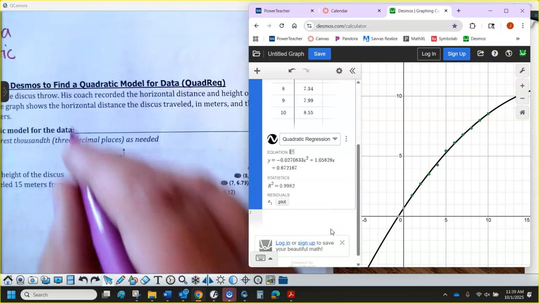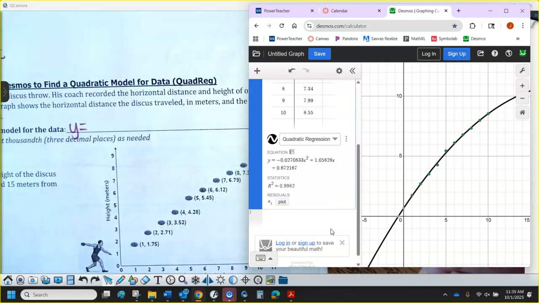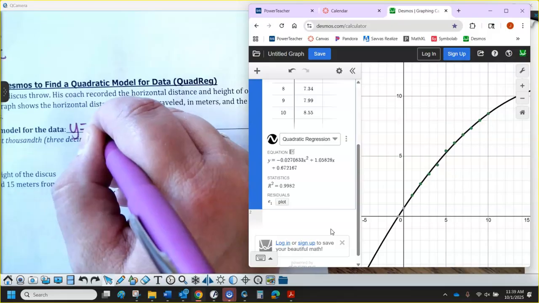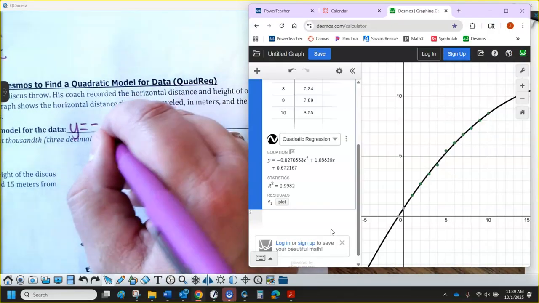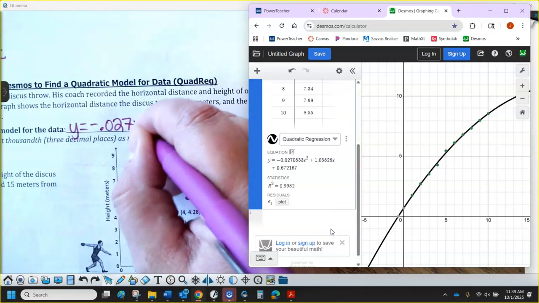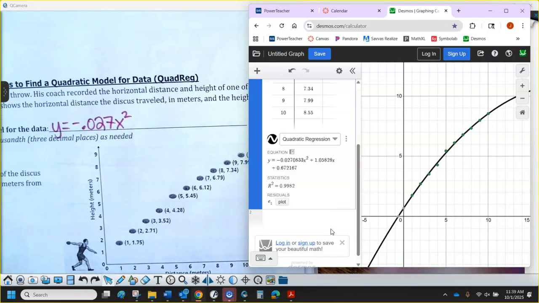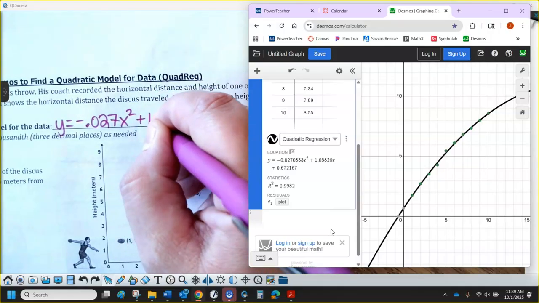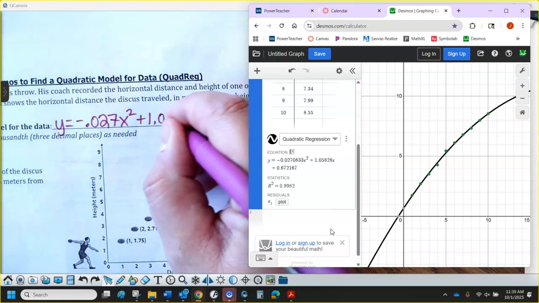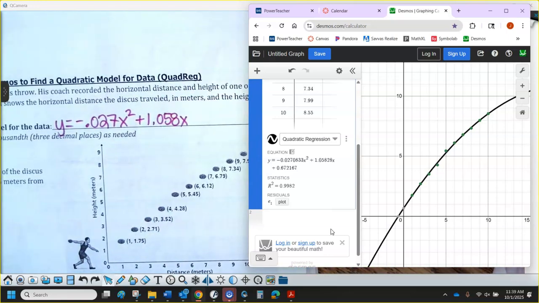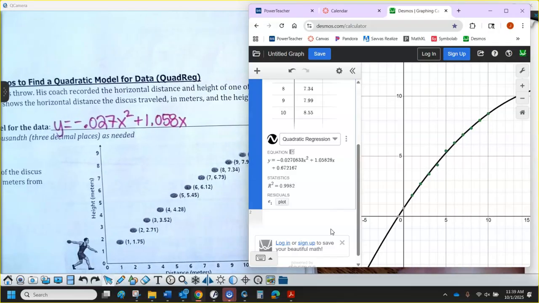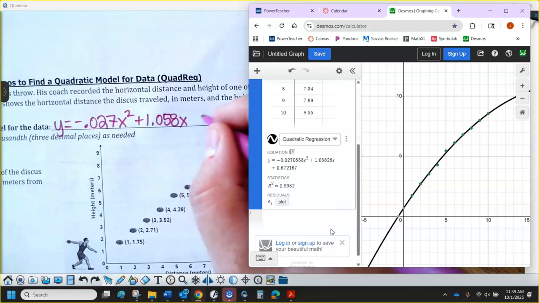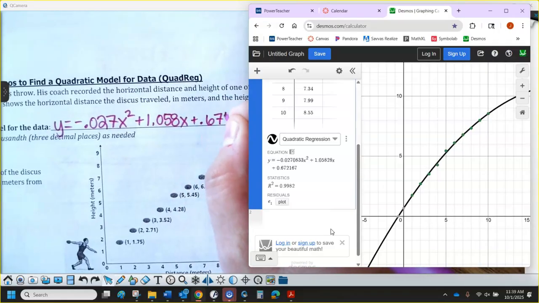So I'm going to grab that and write this for our quadratic model here. This is the regression. This is Desmos doing all the math, basically solving those systems for us. I'm going to write negative 0.027. That'll be next to your x squared, so that's your quadratic term. Just rounding these to 3 decimal places. Your linear term is going to be plus 1.058, and that has an x next to it. And then your constant, which is the plain number, is plus 0.672.